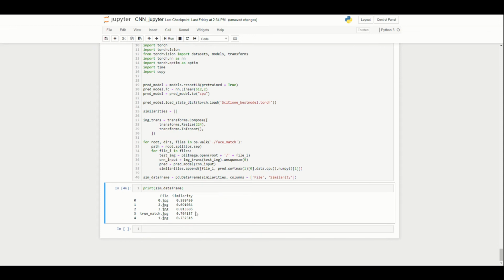Here we go. So this is the total similarities and the matches. What we actually want to do is sort this by similarity, right? We just want to have the top ones at the top. So that's fairly simple because this is a data frame. We'll do this.